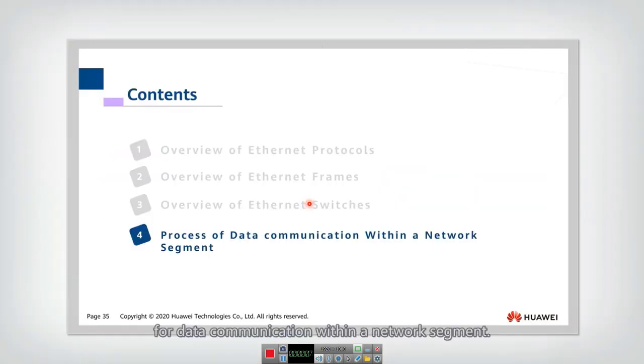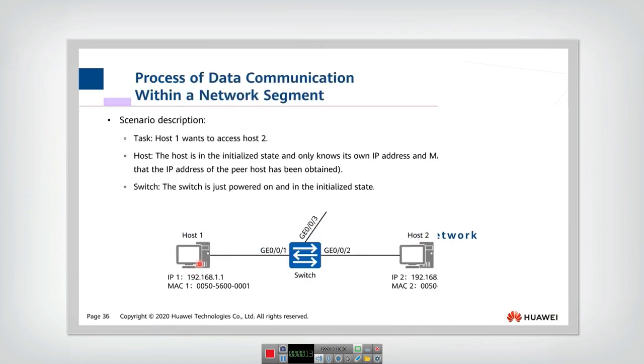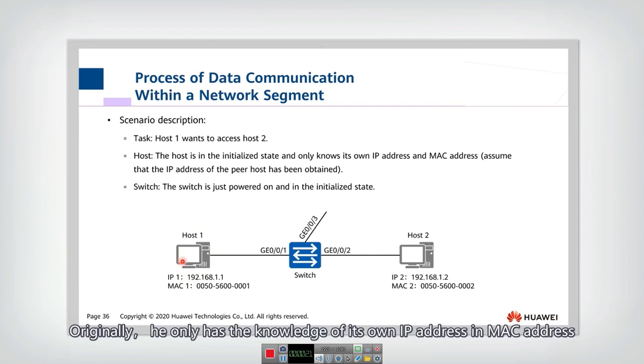So that's all. Finally, we will give the whole process for data communication within a network segment. So let's look at this scenario. If one host wants to access another host, he only has the knowledge of its own IP address and MAC address.